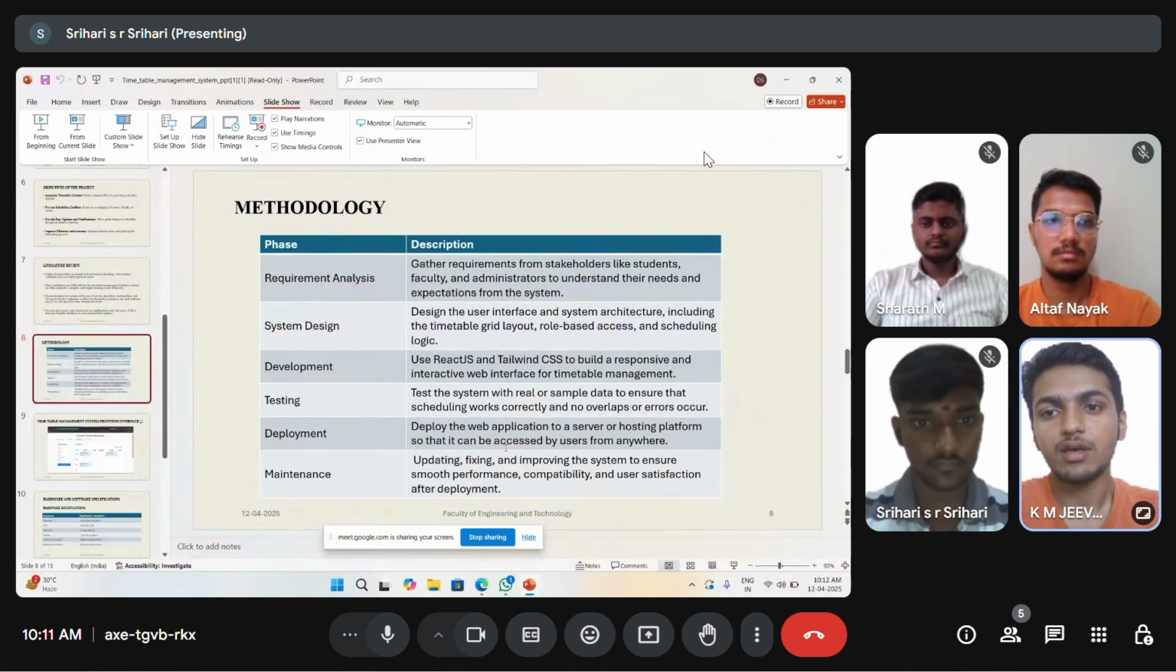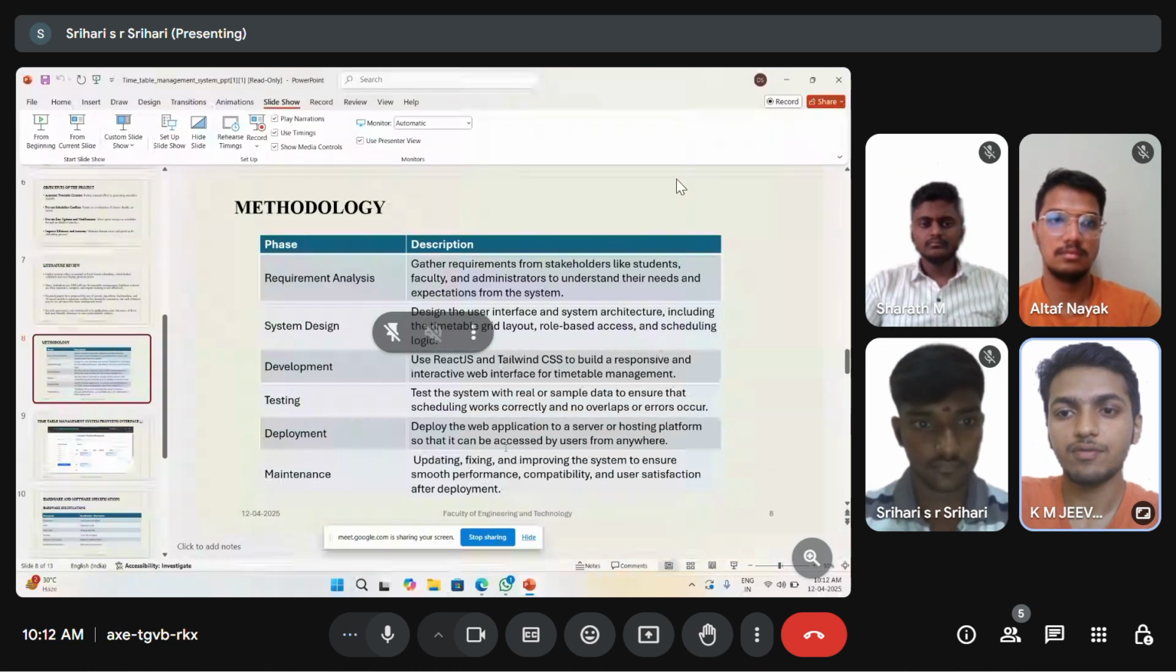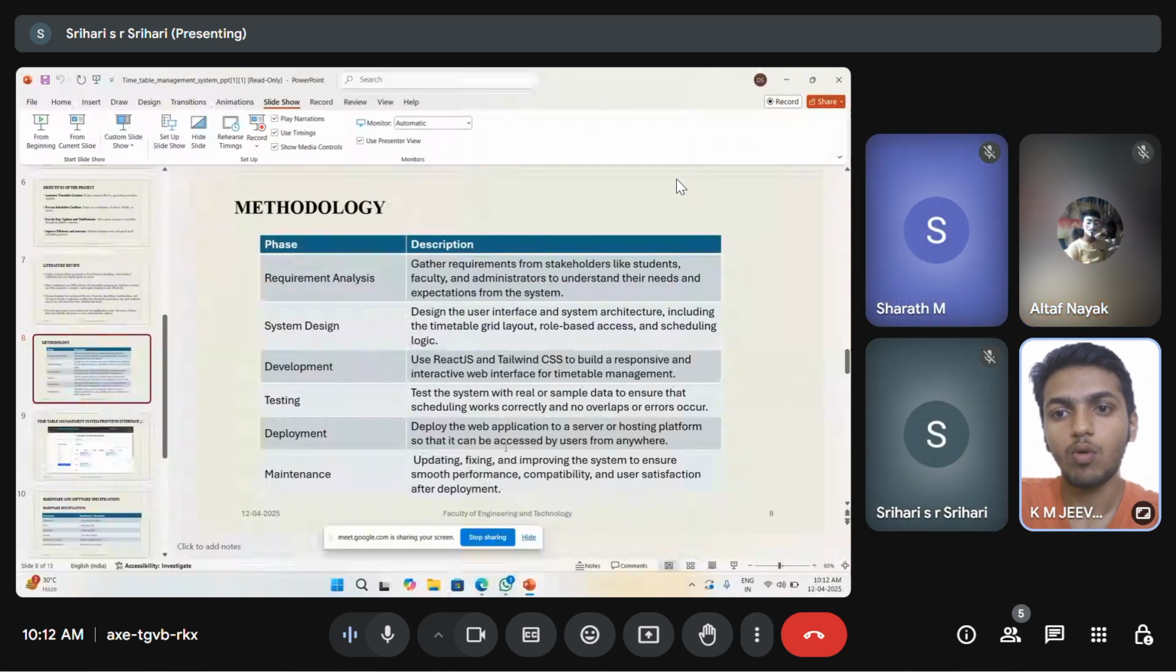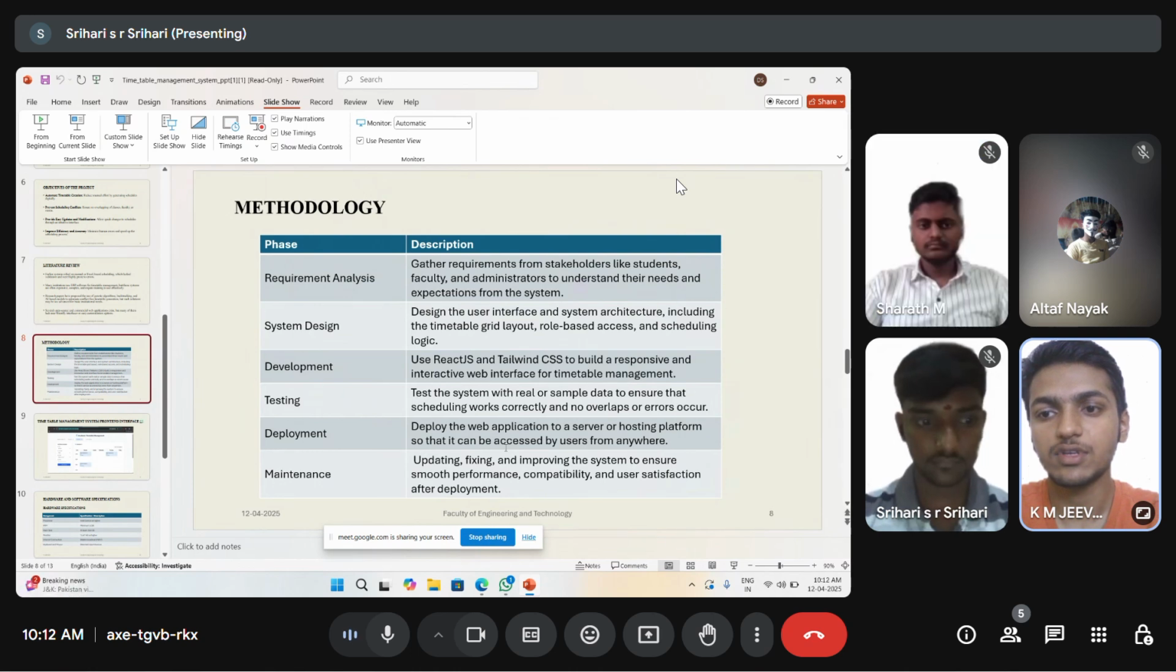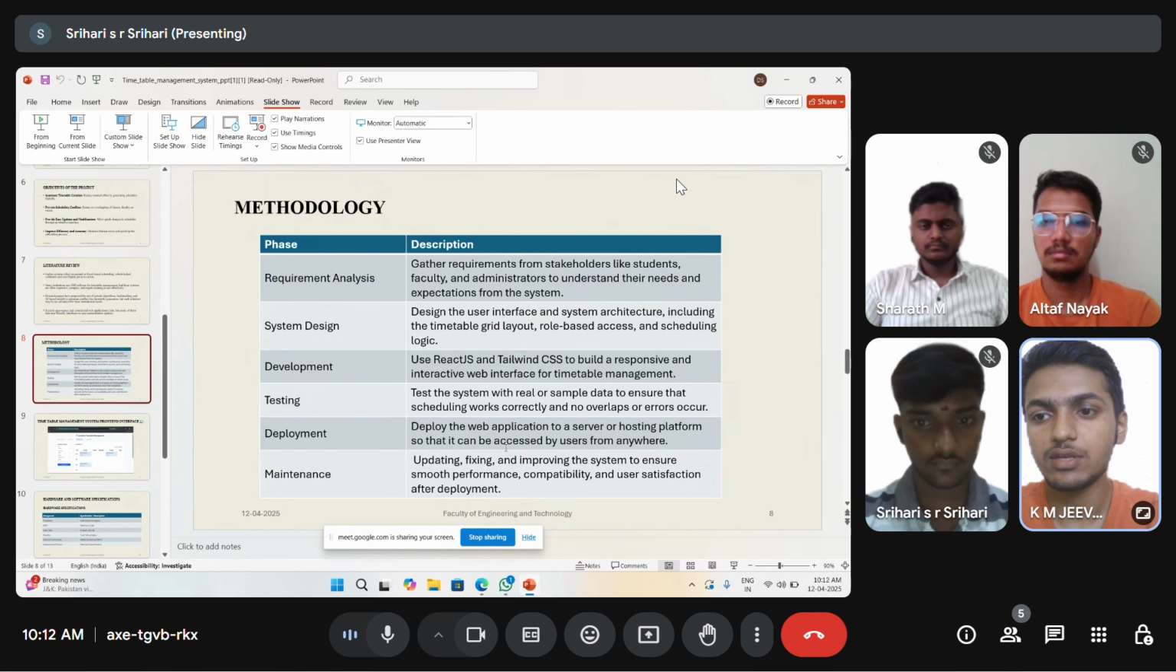The methodology consists of six phases, including requirement analysis, system design, development and testing, and deployment and maintenance. Our system follows a web-based architecture with a clean, intuitive front end. The core methodology includes mapping classes, faculties, and rooms to specific time slots, and a conflict detection algorithm to ensure smooth operation. We also consider the access roles of different users: admin, faculties, and students.